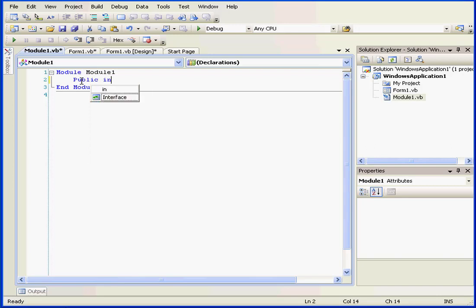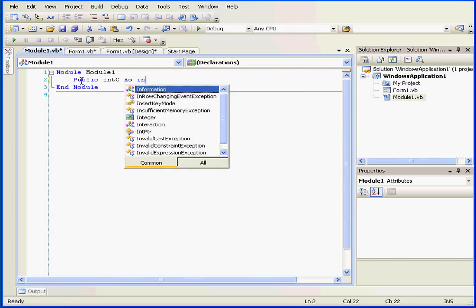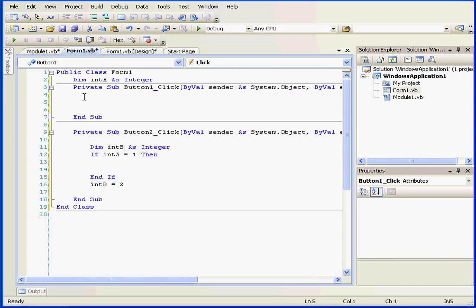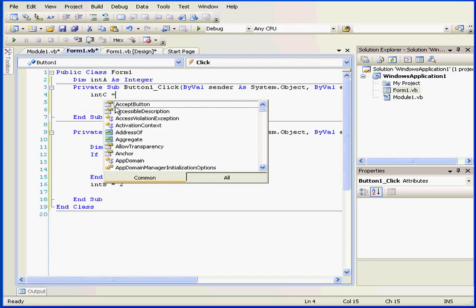Public, integer c. Let's declare it as an integer. Now integer c is a public variable. Let's return to our form. Let's initialize integer c with a value of 2.